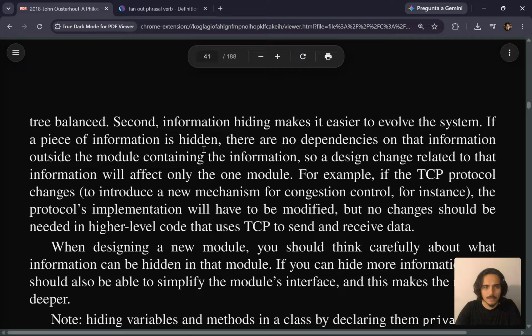However, partial information hiding also has value. For example, if a particular feature or piece of information is only needed by a few of a class's users, and it is accessed through separate methods so that it isn't visible in the most common use cases, then that information is mostly hidden. Okay.